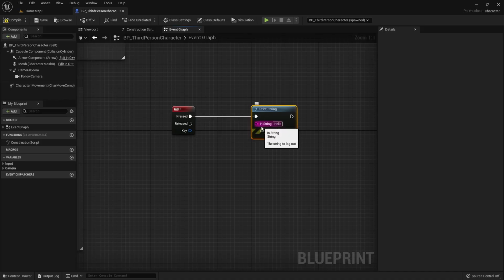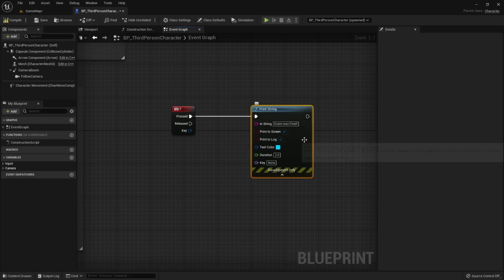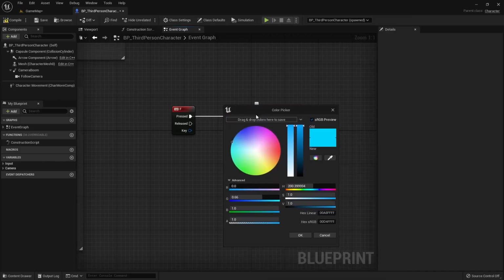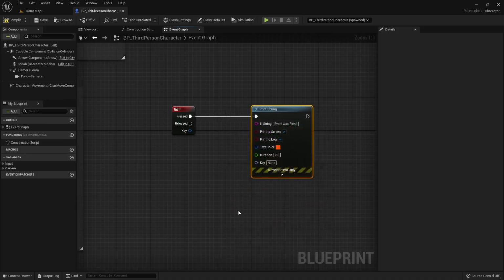And now within print string, we see that the string is going to be hello. Instead, I want to say event was fired, exclamation points. And we can get more options for this node by clicking on the drop down at the bottom of the node. And for text color, instead of blue, make this orange.